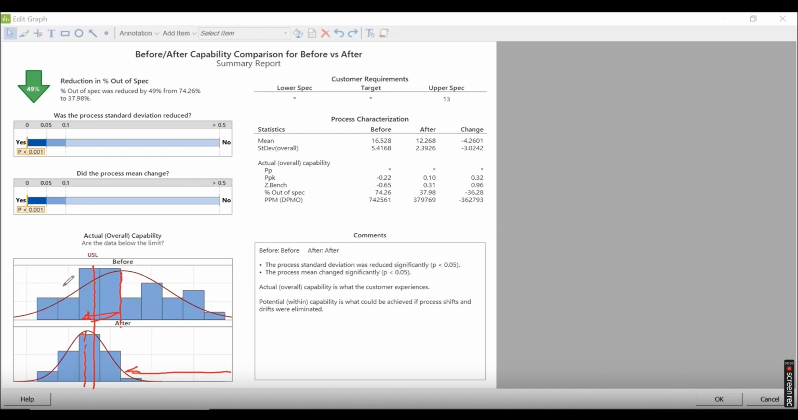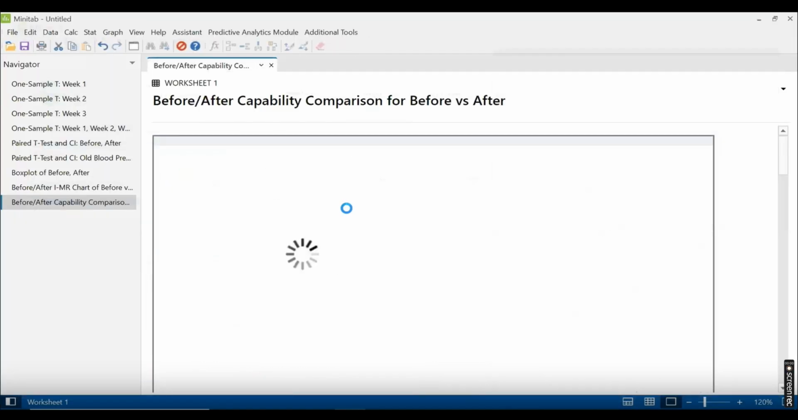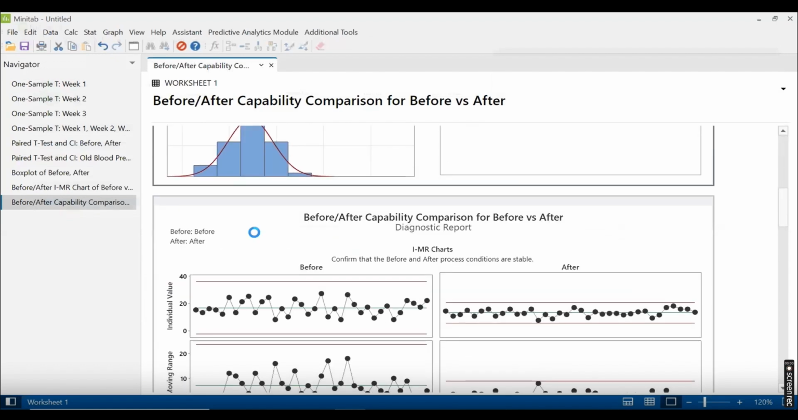And you'll see a bigger version of this chart. You can always add your comments here in this box by clicking this box, make personalized notes, do whatever you want. That's page number 1. Let's scroll down to page number 2.